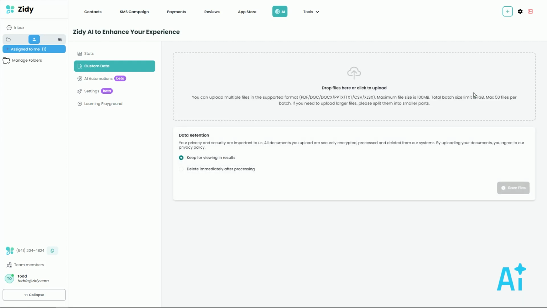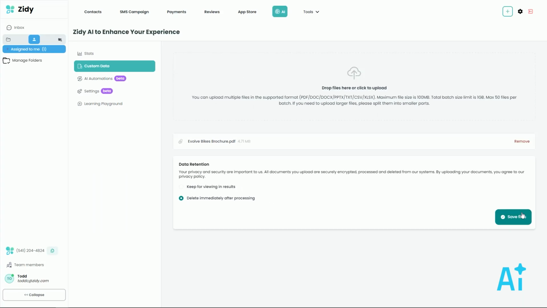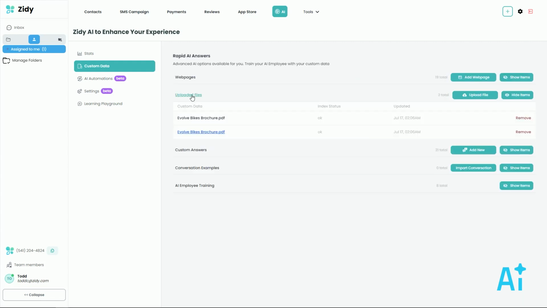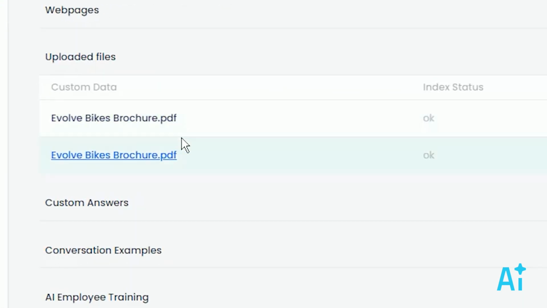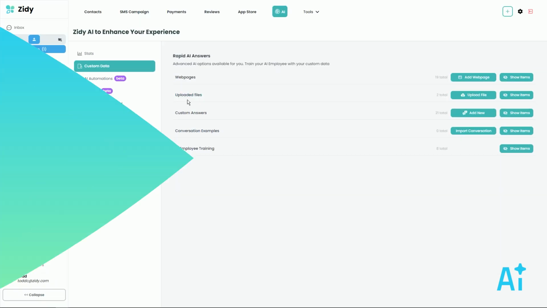Now we're going to do this again, but in the second round, we're going to choose to delete immediately after processing. And now when you view your uploaded files, you'll see that our brochure is no longer clickable. The first one was kept and is viewable, the second one was deleted immediately. And that's how you upload files to train your AI employee in Zidy.